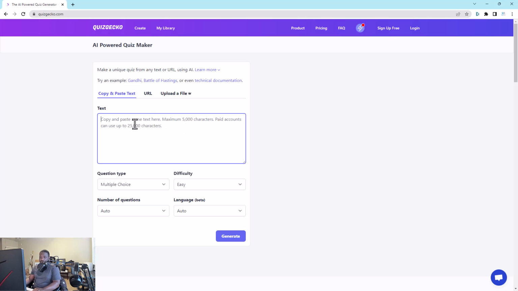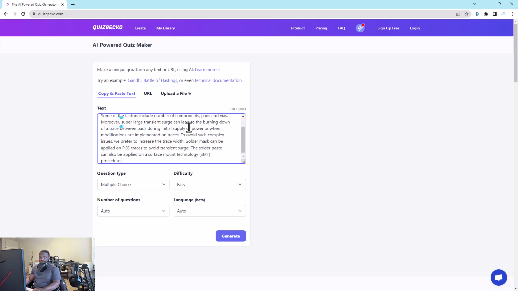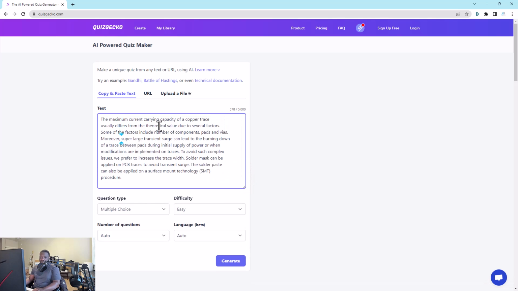So just go to your text field and paste the text that you're working with that you want to make a quiz on. And I'd say the maximum current carrying capacity of a copper trace usually differs from the so on and so forth, right? And then you would go to question type, set it to whatever you want, true or false, multiple choice, fill in the blank. And the number of questions, I'll have it auto-generate the number of questions and the results. And then set the difficulty to easy, because who doesn't like easy quizzes?